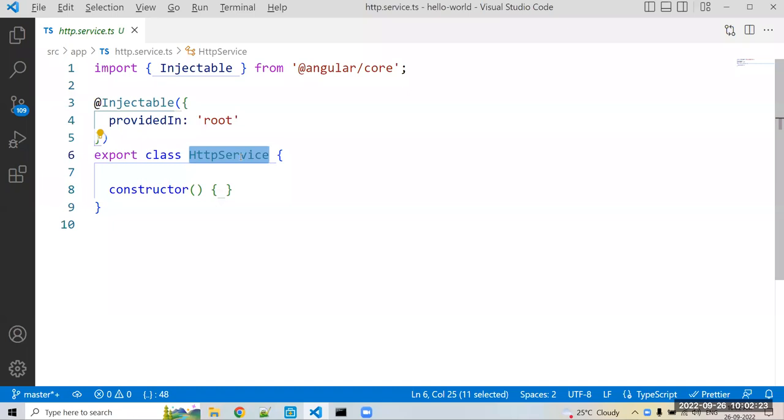To understand providedIn: 'root', we use it in the service. If you don't mention providedIn root, then Angular gives an ambiguity error. Angular does not understand which is your root service and which is your dependent service. For clarification for Angular, we use providedIn root, with the help of @Injectable. So it is very advantageous for our services.